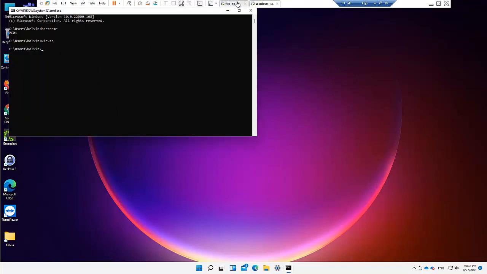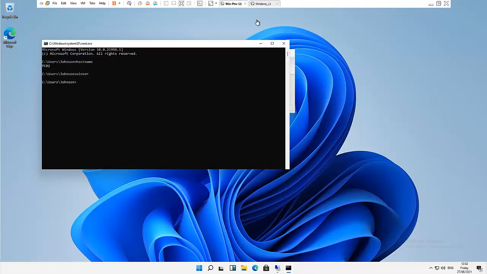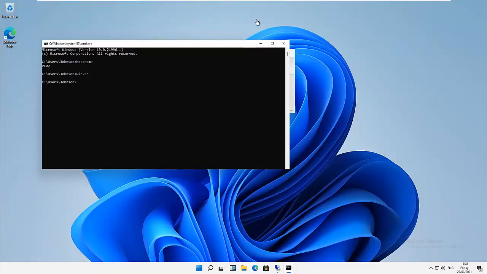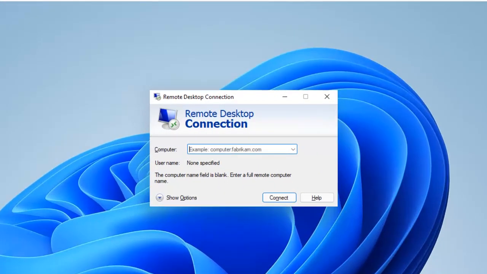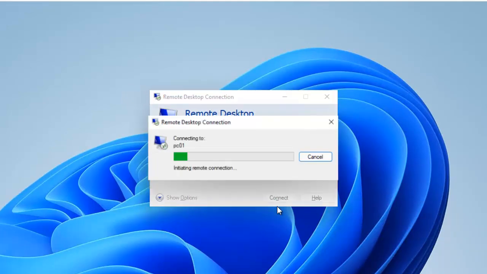So let's say I want to connect to this device. This device is probably in a different room, in a different location. Here I've opened my remote desktop connection. When I enter the device name, which is PC01, and I try to connect, it's trying to initiate a remote connection to that device.